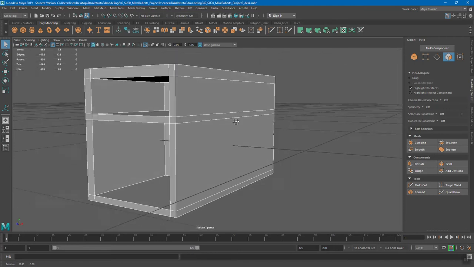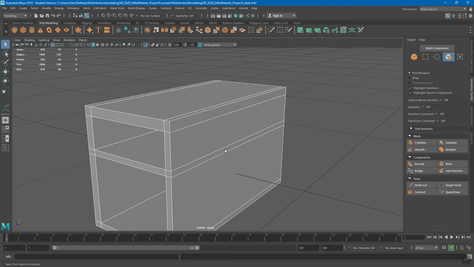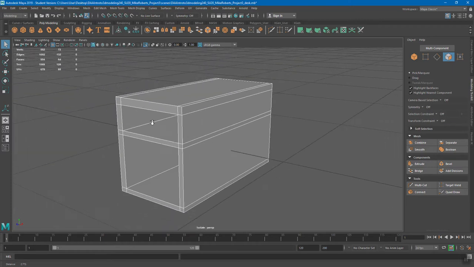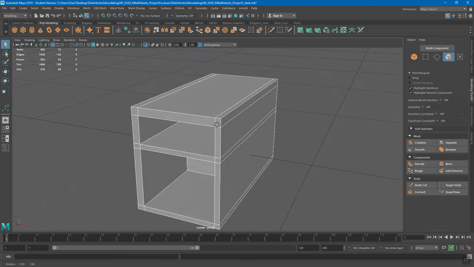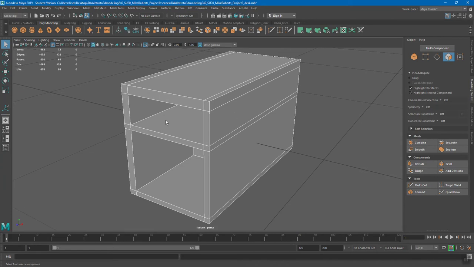Just like alt left mouse button is rotate camera, alt middle mouse button is move camera. Remember, that's just your scroll wheel. Most of you probably do have a three button mouse, and the scroll wheel can act like your middle mouse button. And then of course, alt right mouse button is zoom. Yes, scroll wheel does zoom, but it's jumpy. So remember, alt and your mouse buttons, alt left, alt middle, alt right, are your navigation. Just like Q, W, E, R are your selection, move, rotate, scale.